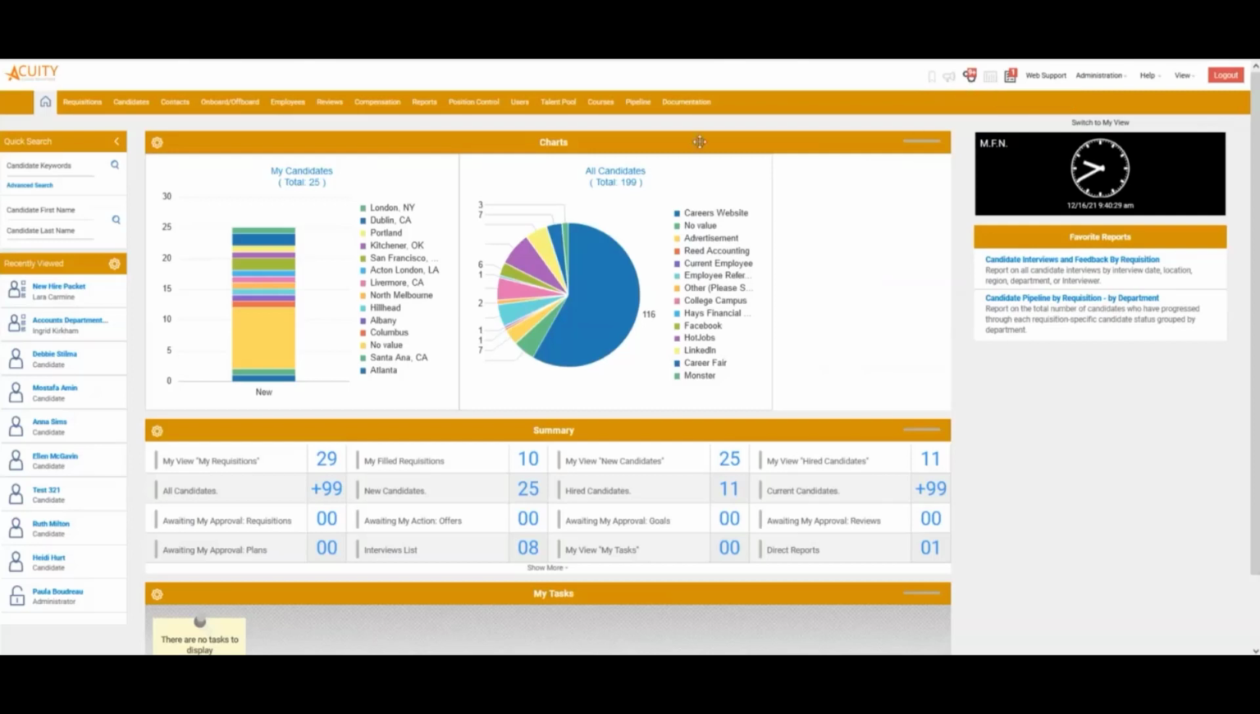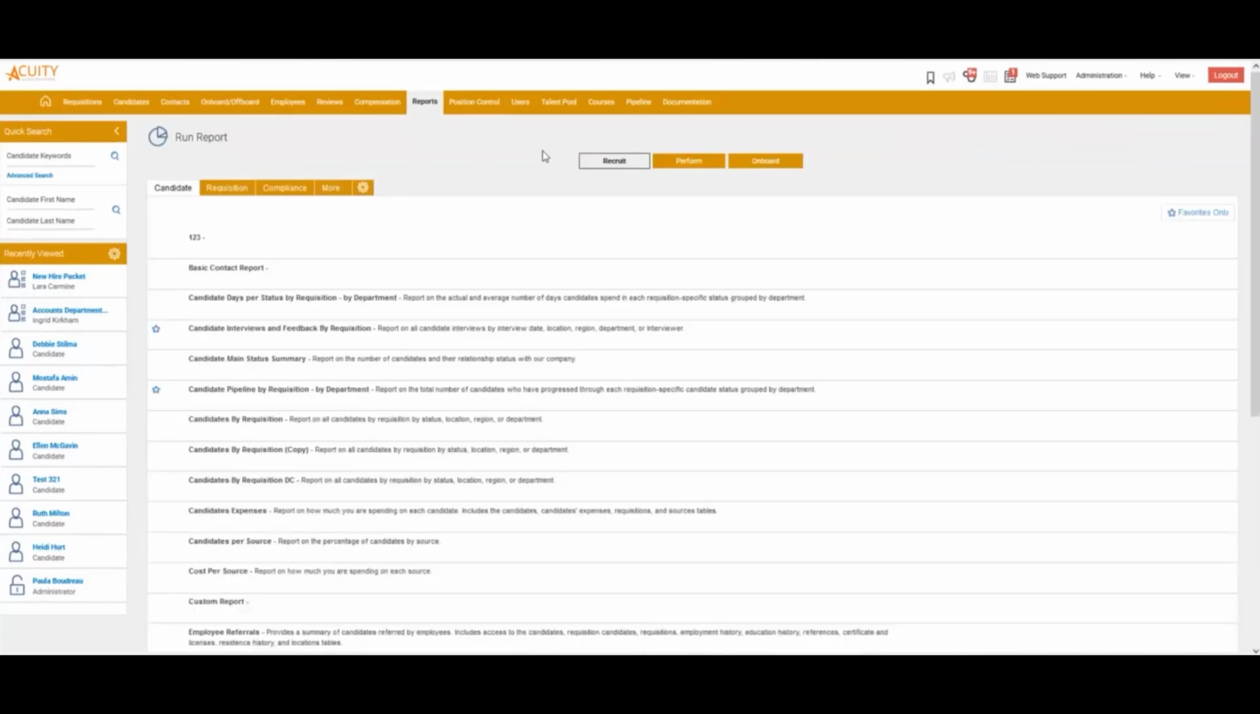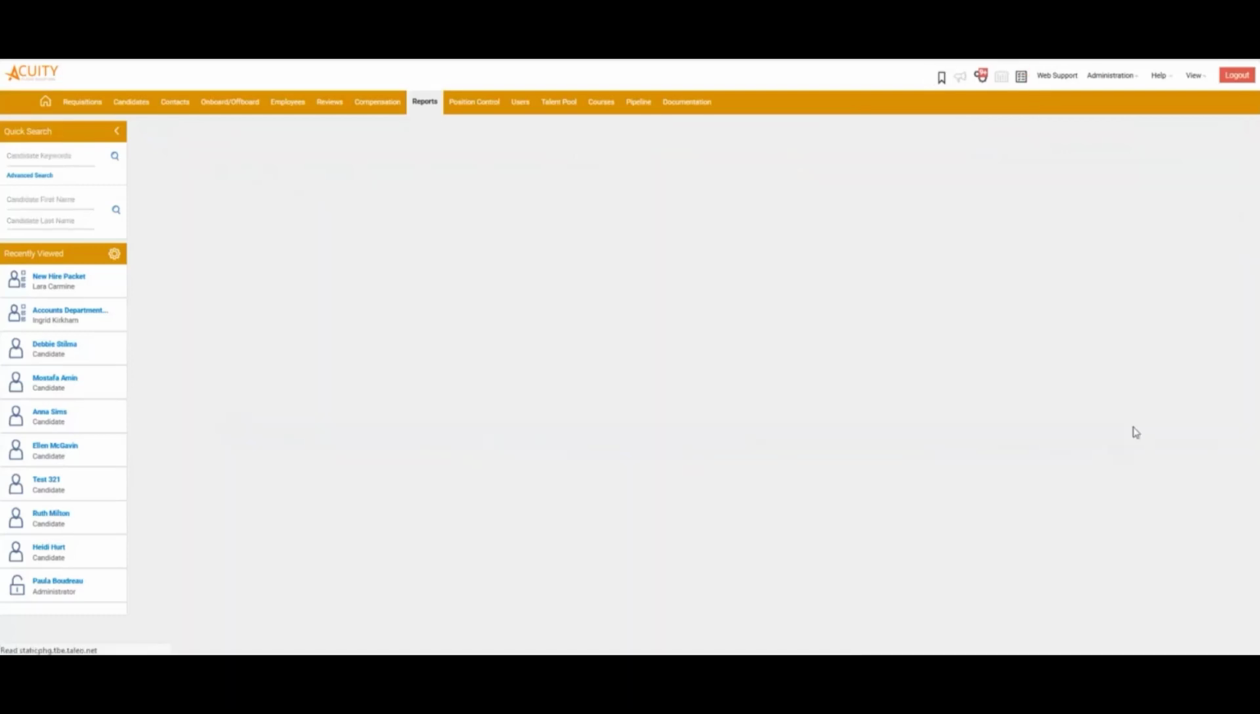That's right here. To schedule a report, we're going to hover over the Reports tab and click on Run Report. Then we're going to select the report which we want to schedule. Let's just take Candidate by Requisitions. As you can see, there's a Schedule button on the right-hand side, so we're just going to go ahead and click on that.